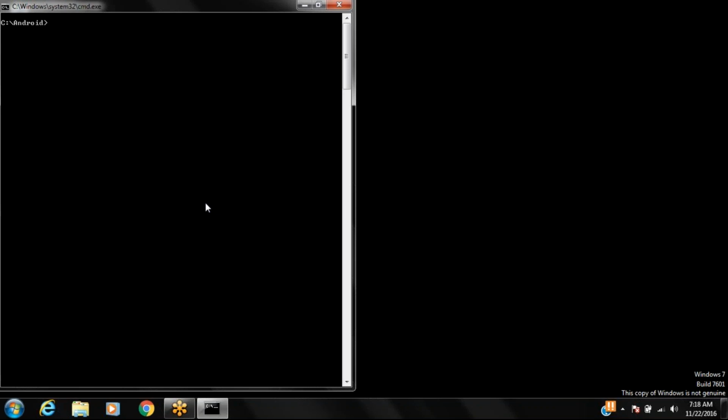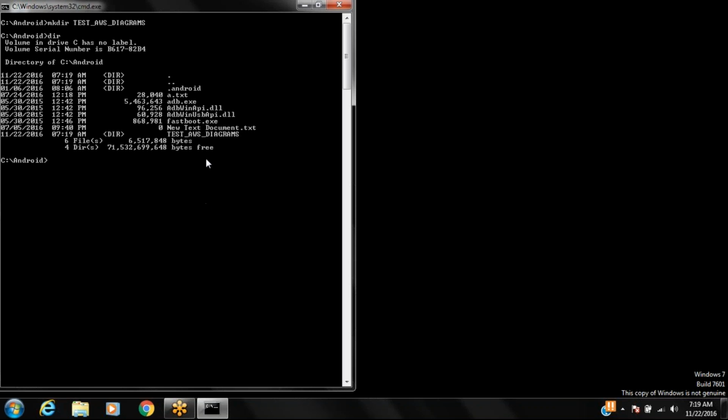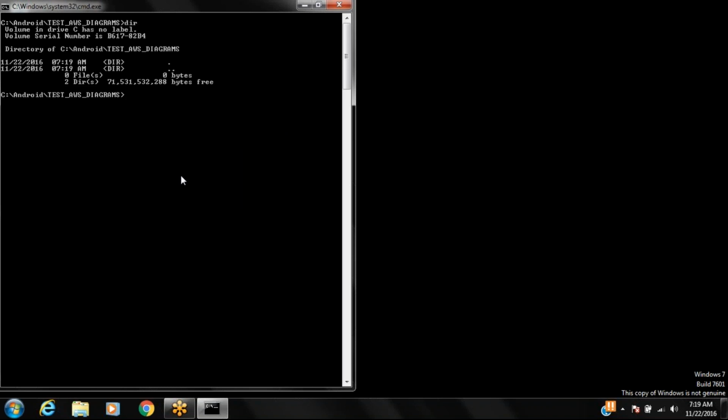You can also create a folder using the command line. mkdir is the command, and you can say test underscore AWS underscore diagrams, maybe. It just creates that folder. Now the folder is created. With dir, as you see here, there's a folder created, test underscore AWS underscore diagram. Again, I can navigate to that folder using change directory, and say the test AWS diagrams folder, and that's where I am. CLS will clear the screen. With dir, there should not be anything inside because it's a new folder.